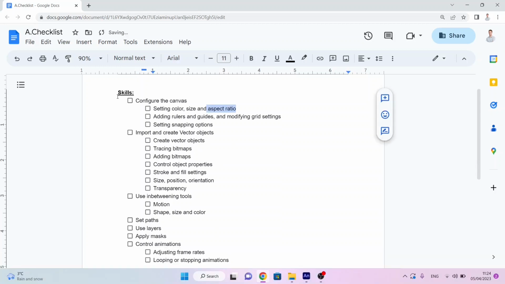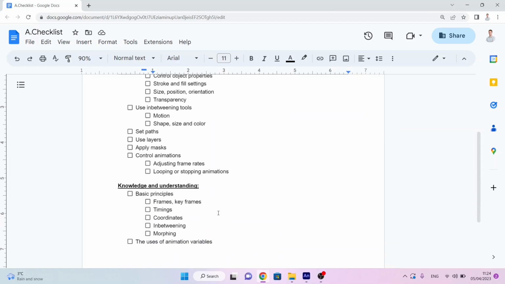I separated it into two parts, the skills part, which is basically what we have to be able to do for the practical exam paper 4. And there's also the knowledge and understanding part, which also might show up on paper 3.